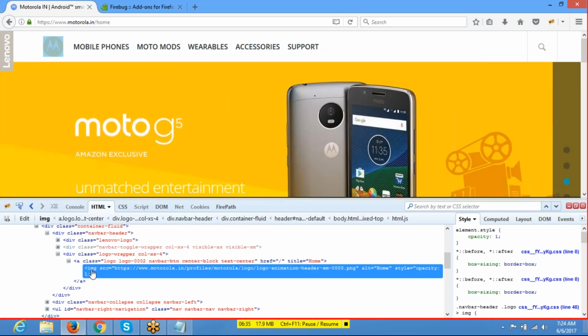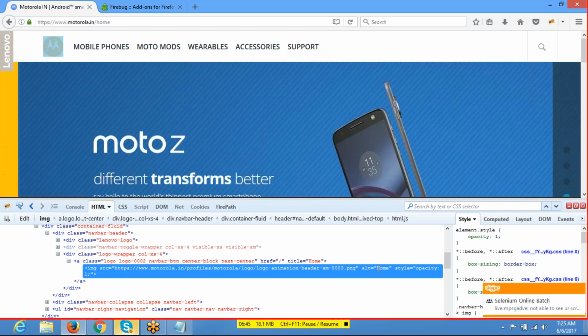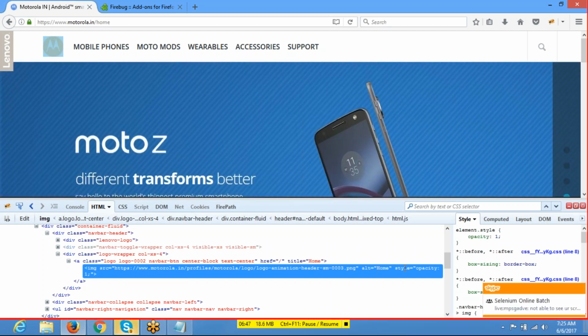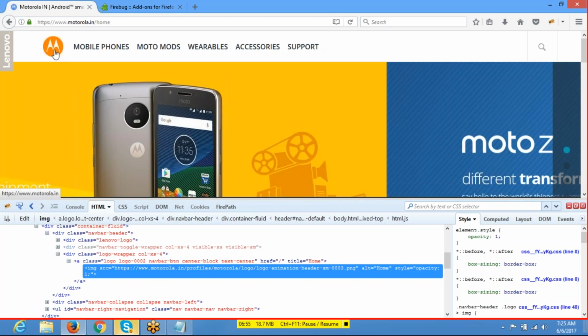And in the HTML, you will see img src is equal to something. See, this is the image. If I put my mouse over, it will show me the image. And alt is equal to home. Style is equal to opacity 1. So this is the image which I actually inspected.